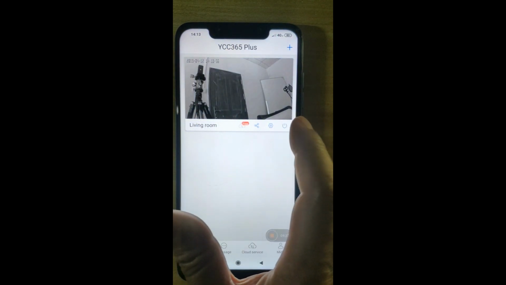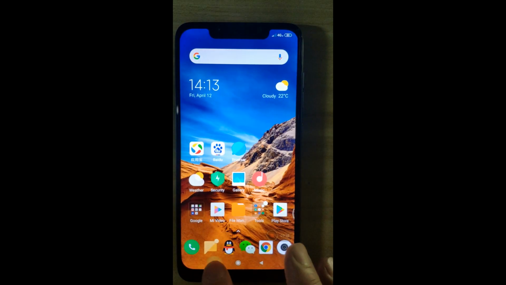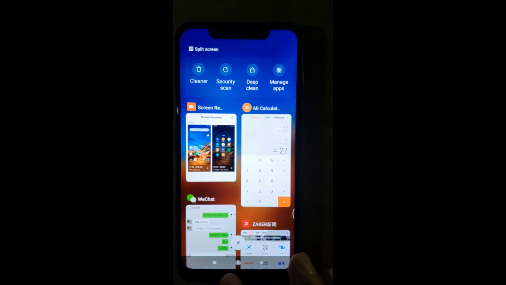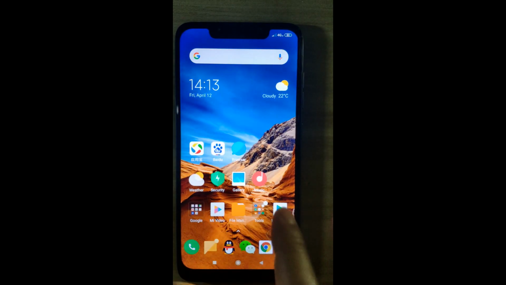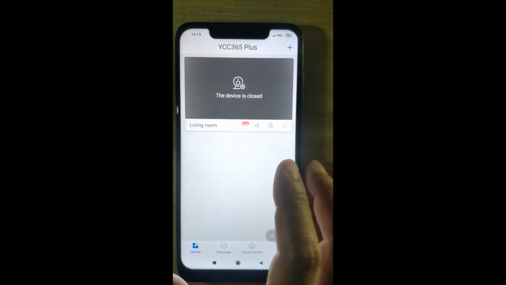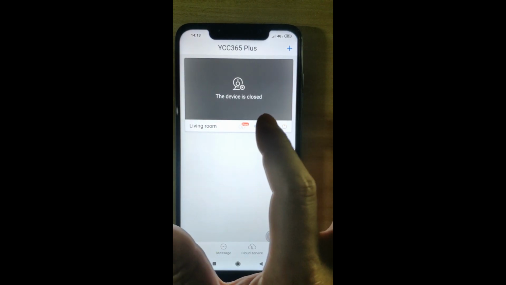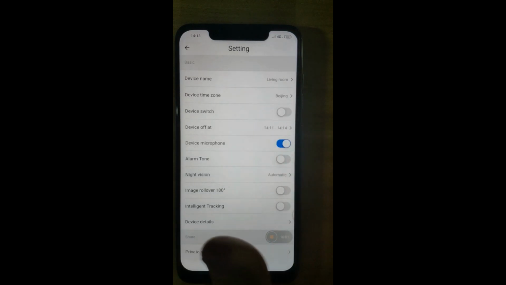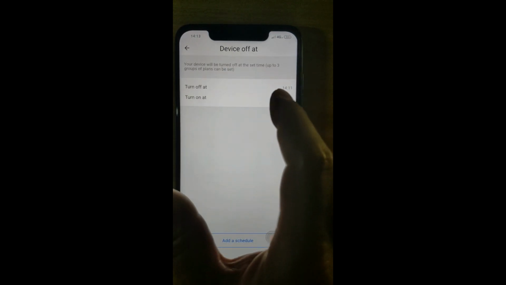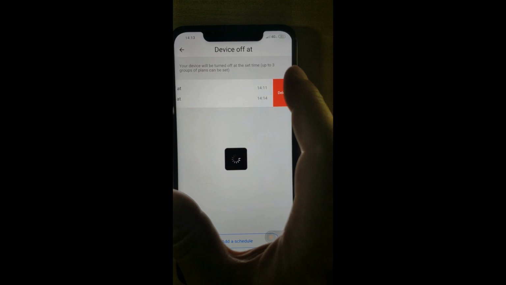So we can go back here. Let me look if it's okay now. Let's close the machine. You can see here the device closed already, so that means the plan is set up already. So we can go back here to delete the schedule. How to delete a schedule? Slide this one. Okay, there's a delete. Let me delete.